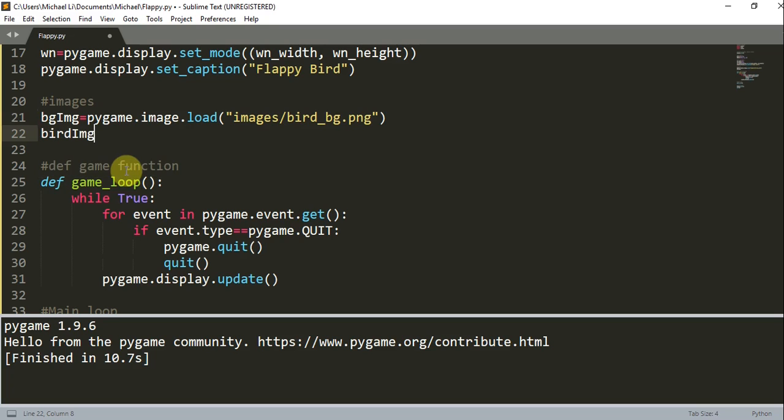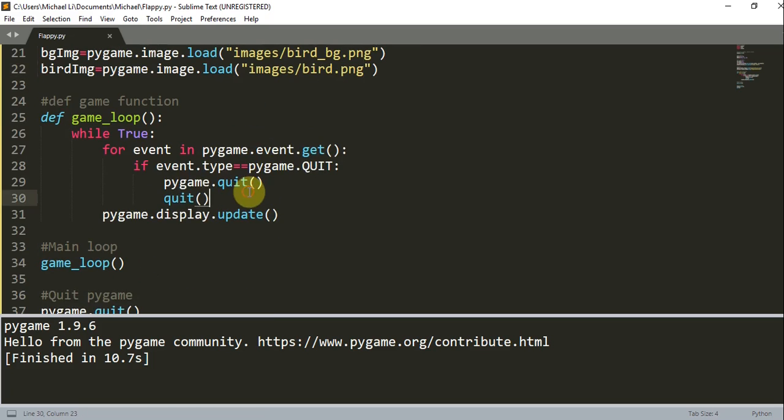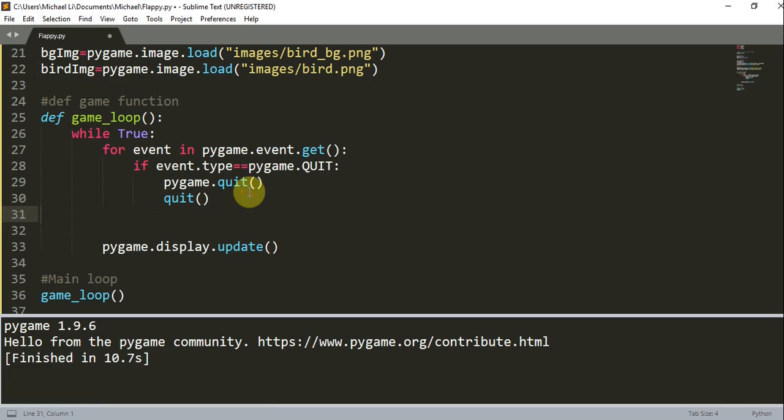Now we can add another image. Bird image is equal to pygame.image.load images/bird.png. Now we can actually add this into our game loop to show our bird background and our bird. So right here, we want to blit, so window.blit our background image. This will basically just show our image onto the screen. And this coordinate point 0, 0 is going to be the top left part of our screen.